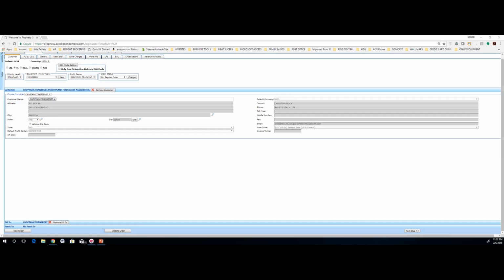In this section, we're going to talk about how to dispatch a load in Prophecy. All right, you already have the load order in here saved. So now it's time to put the truck on the load. In this video, we're going to start with the trucking side.